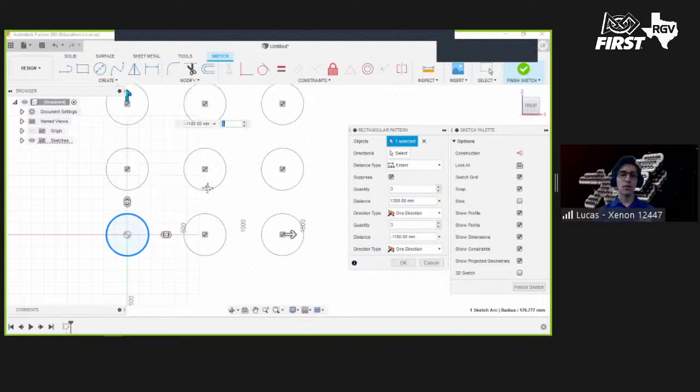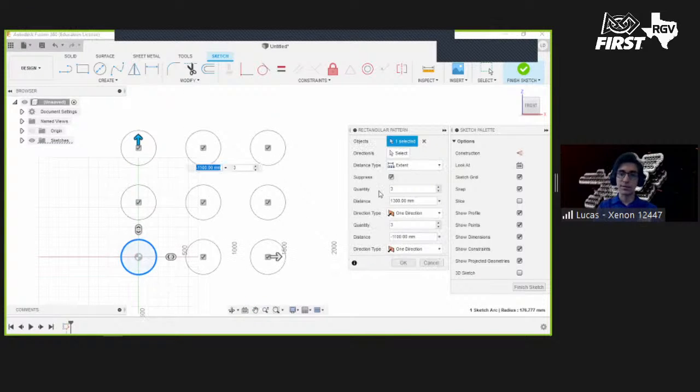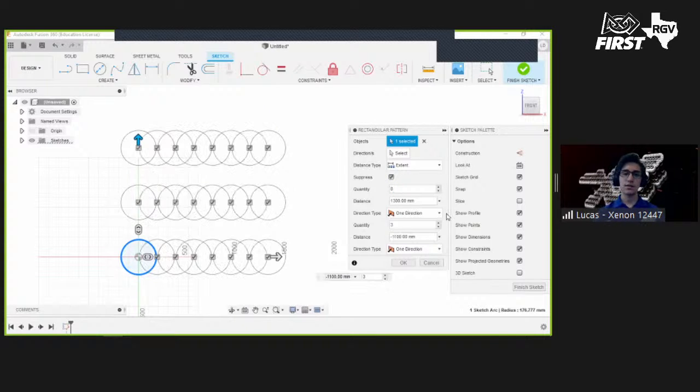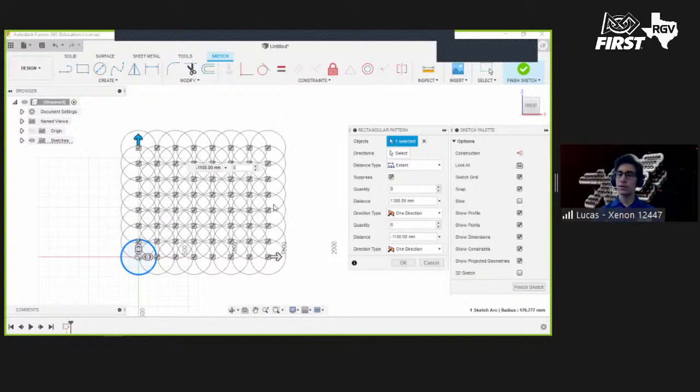But what if I want more than just 3? What if I want 64 or something? Well, on the right, you see this little panel, so you can change the quantity. So let's just say I want 8. There's 8 in the X direction. I want to have 8 in the Y direction. So now I have 64, but they're too cluttered.